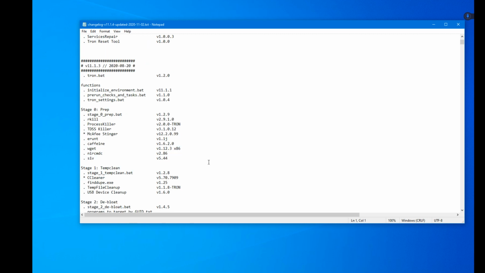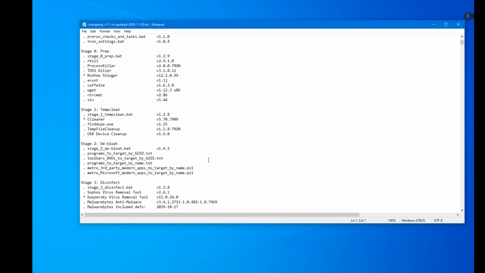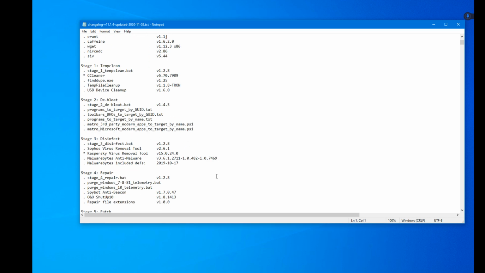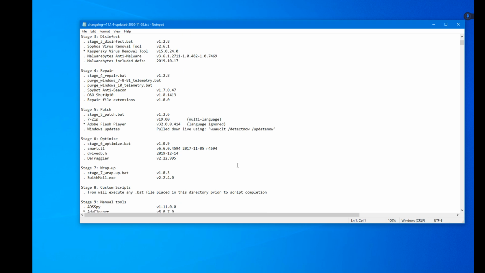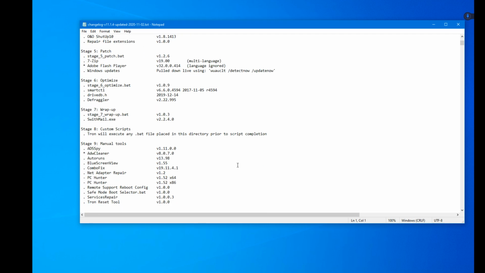Stage 1, temporary clean, debloating, disinfecting, repair, patch, optimizer, and custom script. Stage 9, it uses an anti-spyware program to move spyware off, AdwCleaner, Combo Fix, and etc.